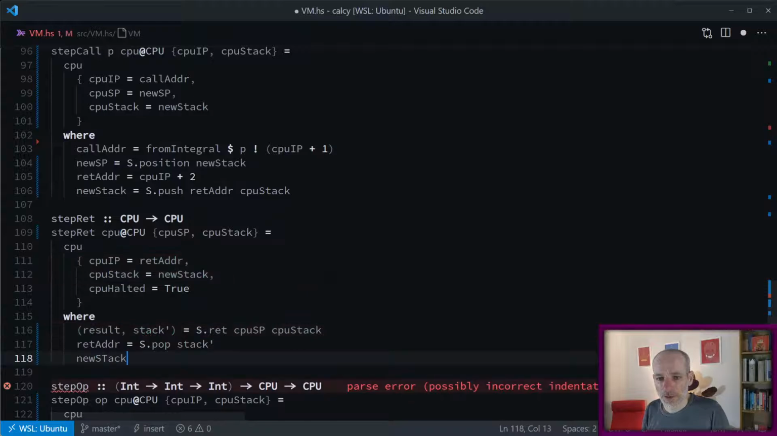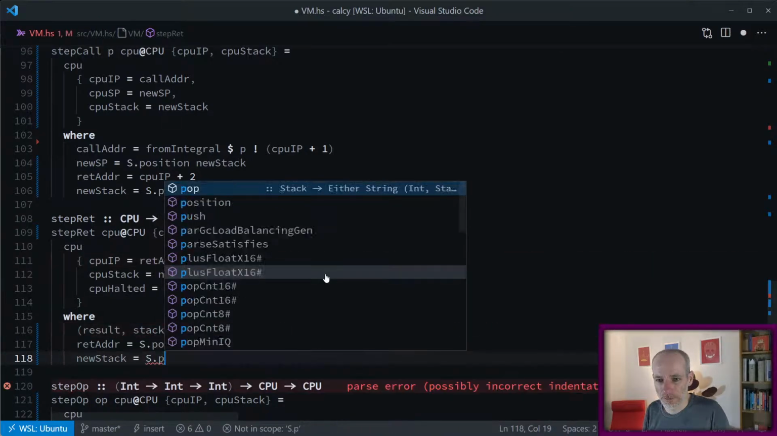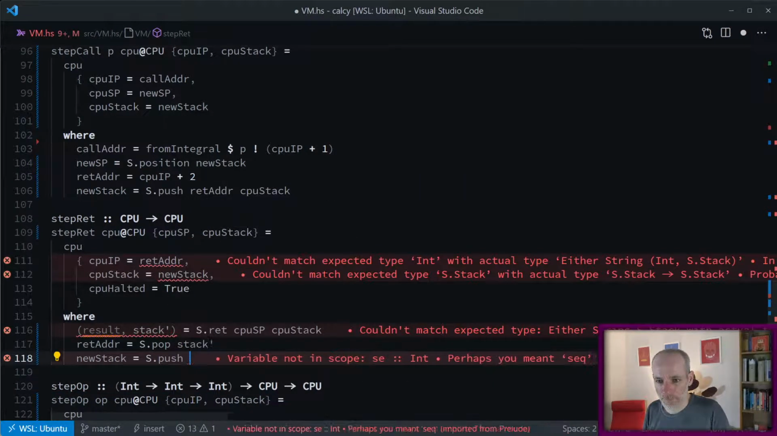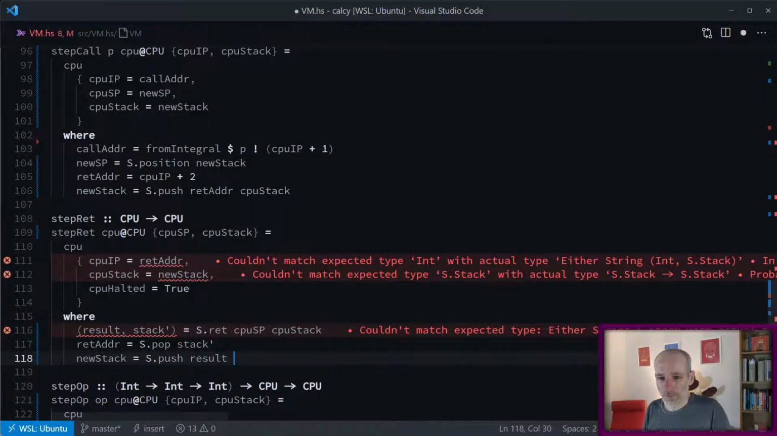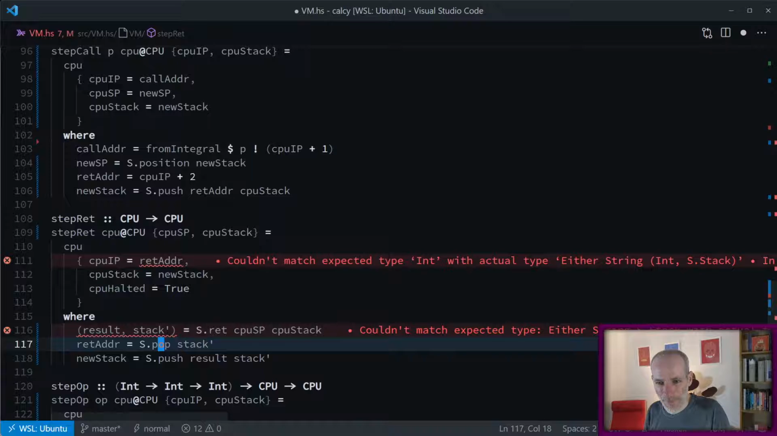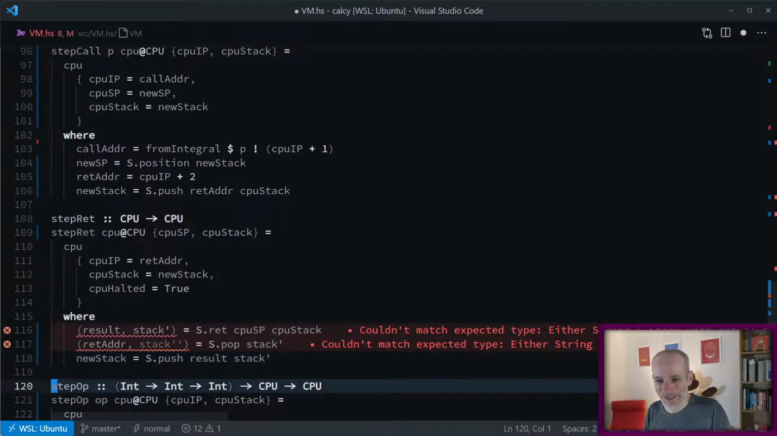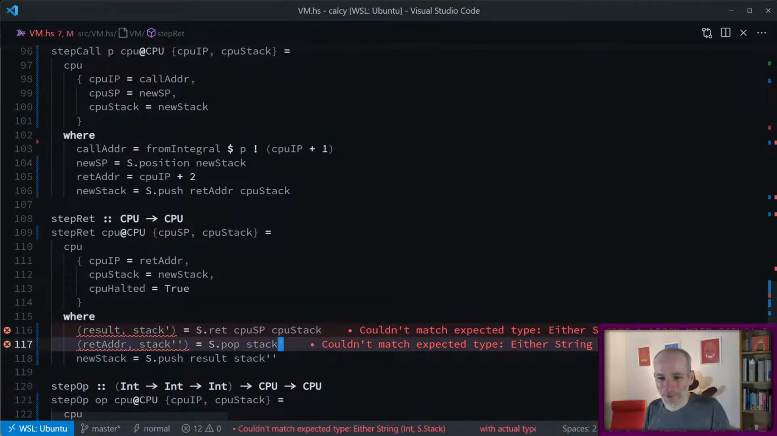And then we can say new stack is the result pushed onto this, not quite that. And we call pop. It's going to give us the return address and stack prime prime. And then we do that. Okay, which is kind of okay, but it's going to break down because all of these things are eithers.